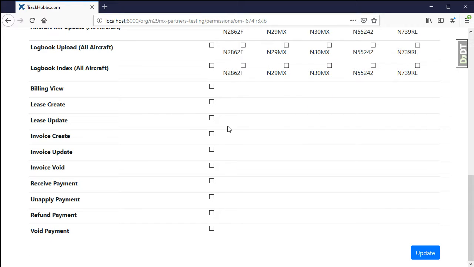And after the CFI has flown with someone, we can also grant a CFI the ability to generate invoices. So we can add invoice create and receive payment in order to use all the parts of the agent interface where it flows from reservation to dispatch to billing. So with these permissions, a CFI will be able to invoice someone after a flight and after they verify that the flight time is correct and collect payment, but they won't be able to issue a refund without an administrative user helping them.